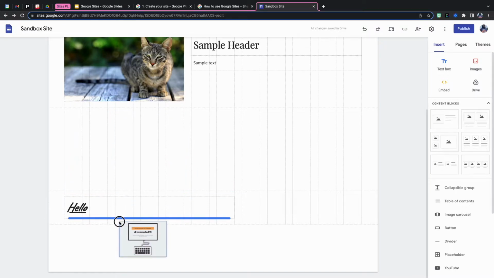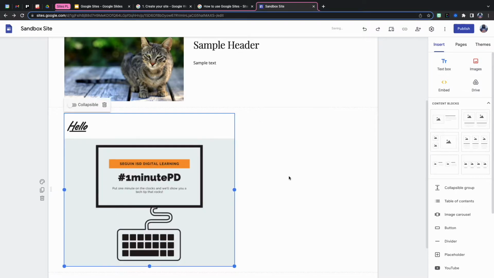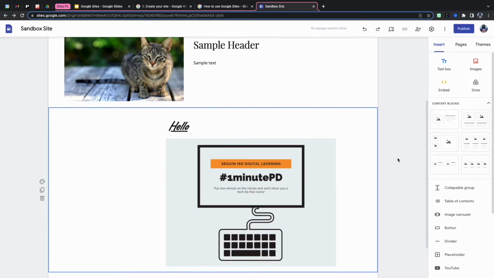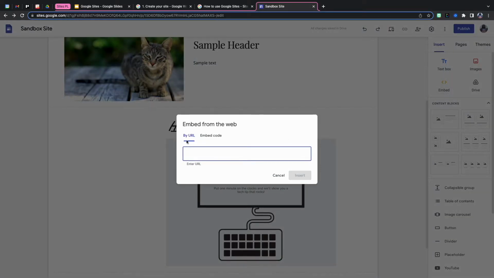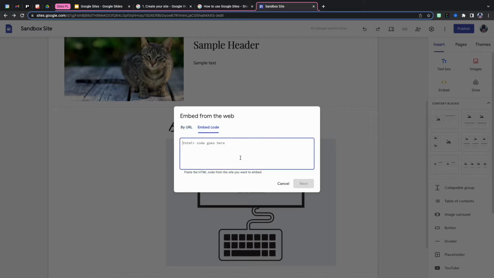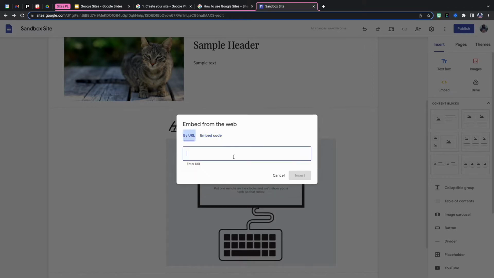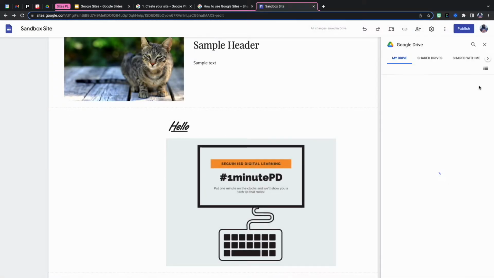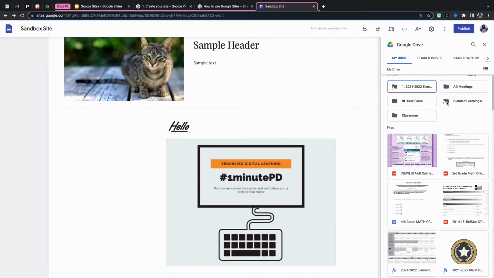As always, I can click and drag the image to a different location, as well as resize the image using the blue dots on either side of the box. Another option is to embed content. So by clicking the Embed button, I can paste the embed code that you would get from certain websites or presentations to include them here in my site. And lastly, I can add a document, slides, or PDF from my Google Drive.